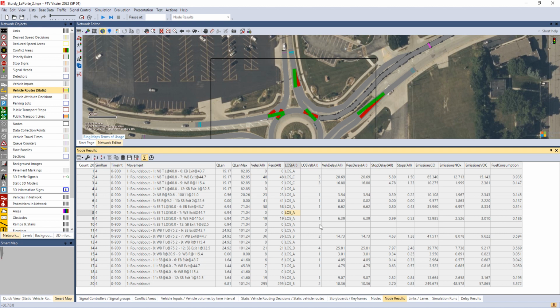So it's averaging all the delay. Here's my delay per vehicle. This is average delay per vehicle in seconds as we go through that. So you can see this one was a kind of a high delay, right? And I got a corresponding level of service C and so forth.